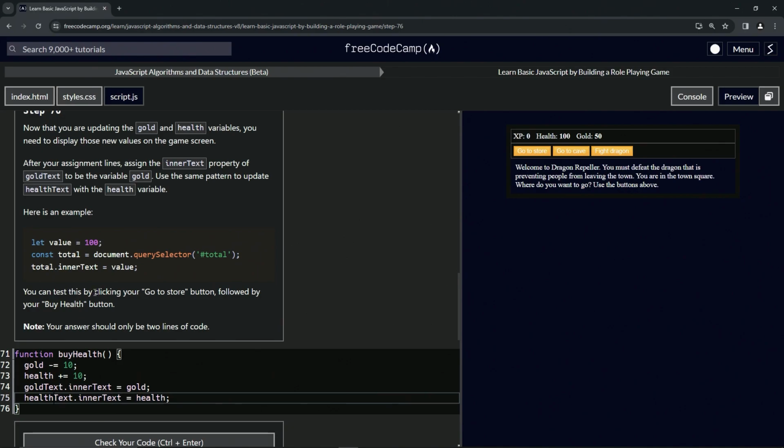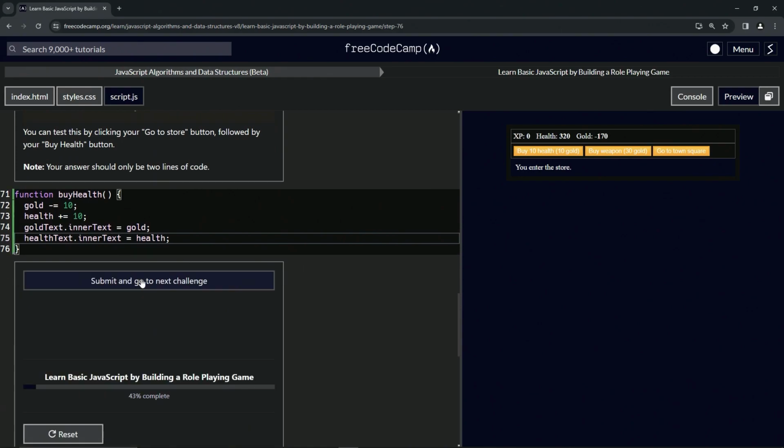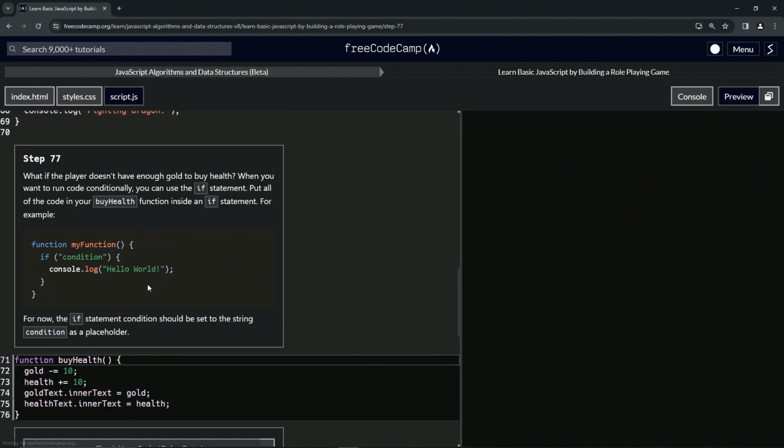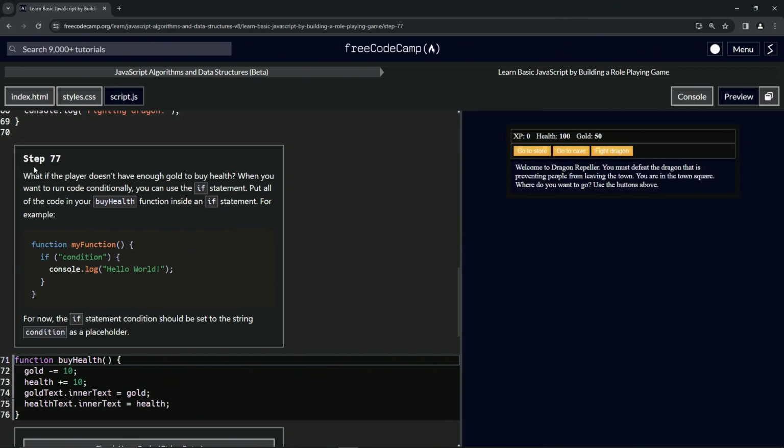So to test it, we're going to click the go to store button followed by the buy health button. So let's go to the store and then let's buy the health. And you see, we've got 110 health and 40 gold. Ah, we're going into debt. Anyway, let's check the code. Looks good and submit it. All right. Now we're on to step 77 and we'll see you next time.